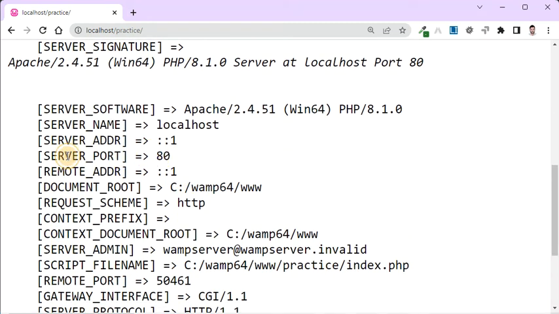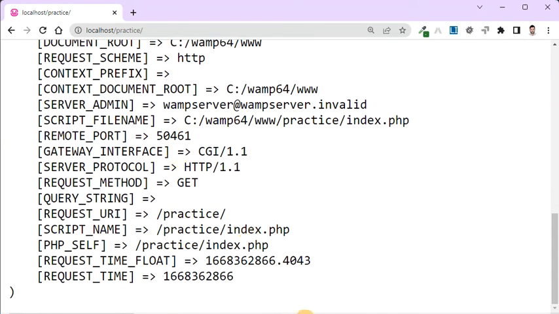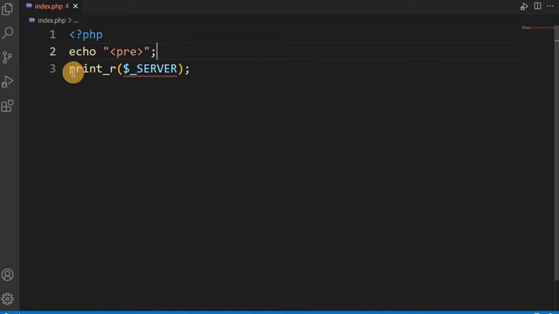You can find the port number. What is the port number of localhost? 80. So you can find it here also. Let's suppose I have to find out the file path, or you can say the request URI, so we can pass it. We can use SCRIPT_NAME if we want. Let me show you how we can use it one by one.